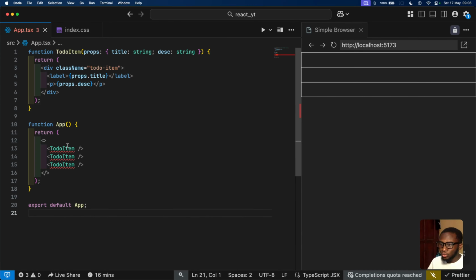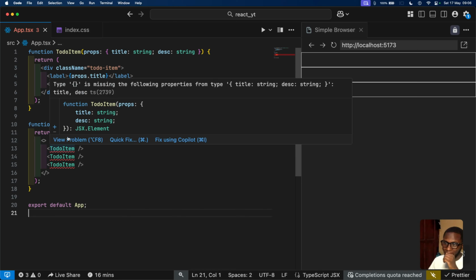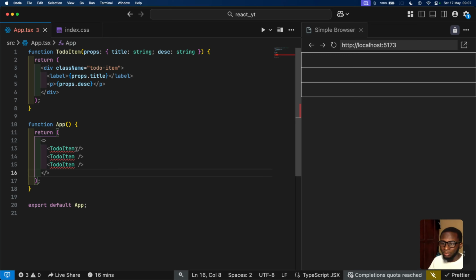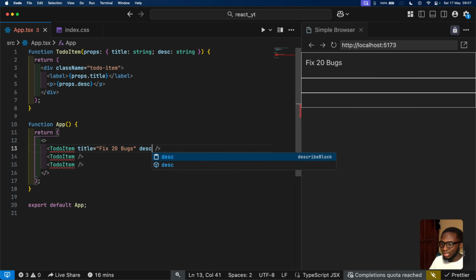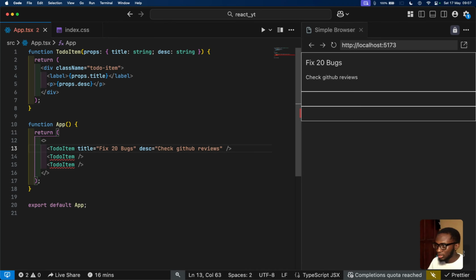And if you notice as well, I have some errors in my JSX elements, which says type is missing the following properties. So I need to add my title and I need to add my description because they are required by the component. So to do that, I can do something like this. I can do title, let me say fix 20 bucks. Then for the description, I could say check GitHub reviews, something like that, right?